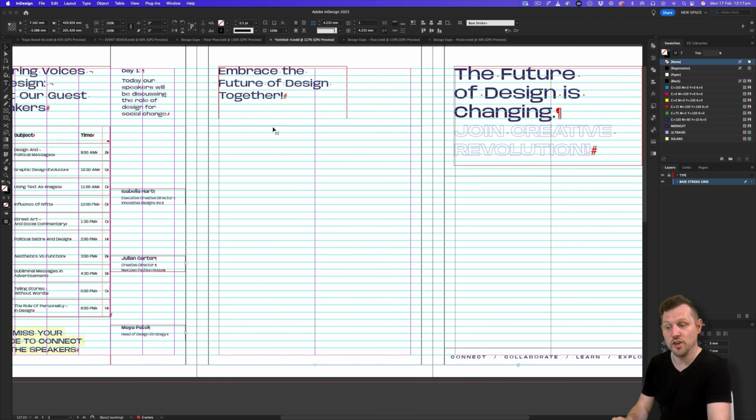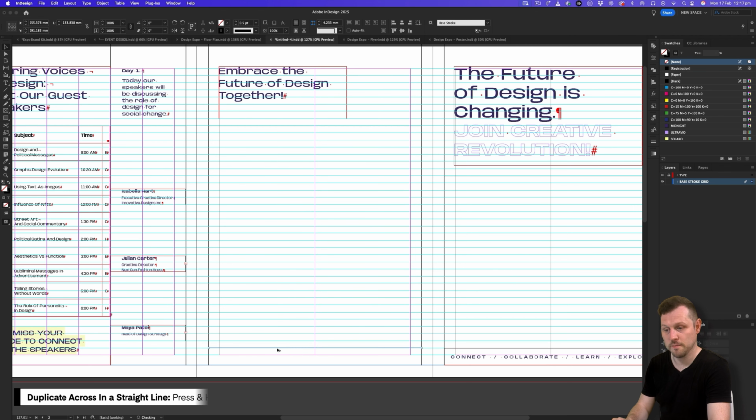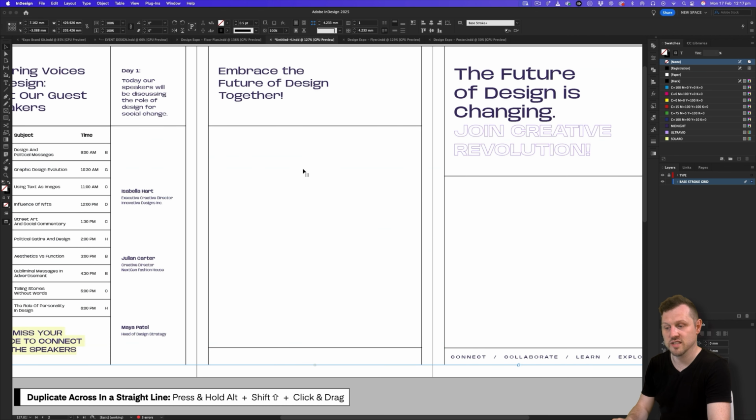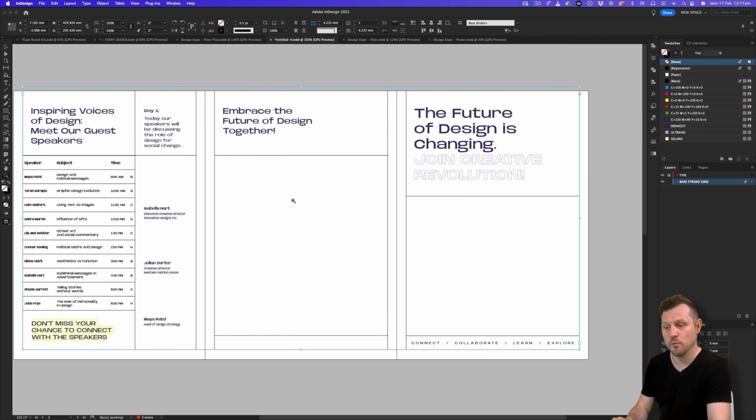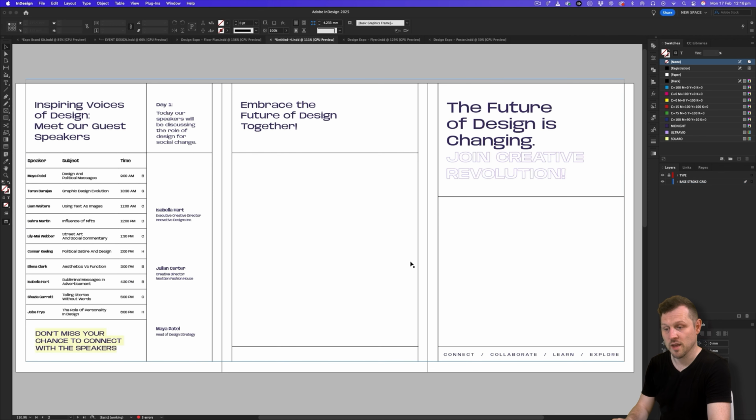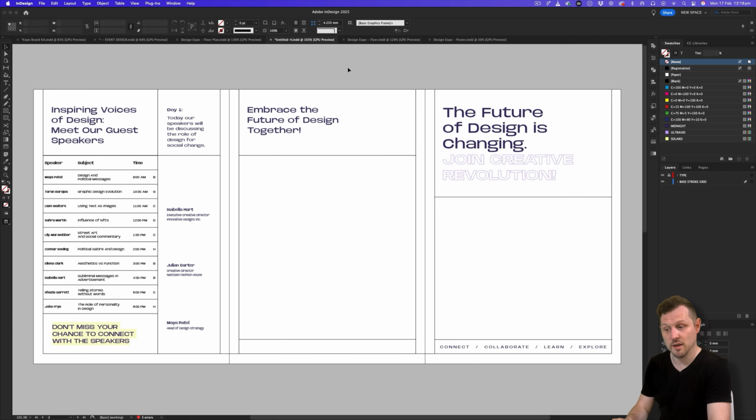Next, I'll click on the new horizontal stroke, and while holding Alt plus Shift, I'll drag down and place it on the top of the second row from the bottom to line up with the stroke on the cover page. This now defines the space in which I can work with the next type elements below.